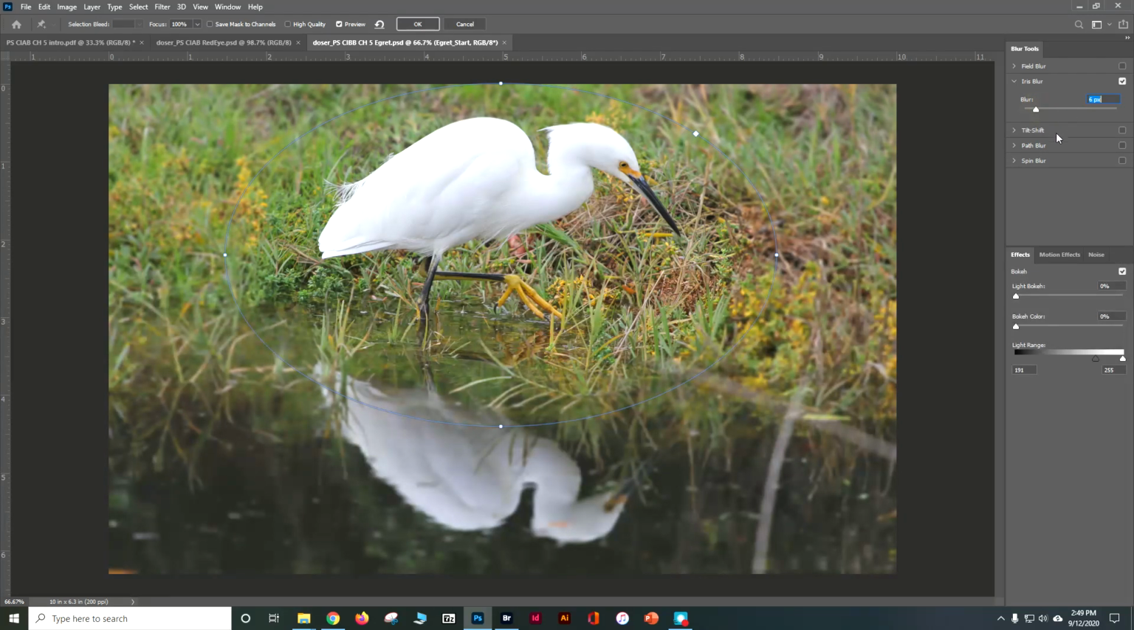So maybe let's try 6. And you know, the egret is accentuated by blurring out the rest. Because we applied it to a smart object, we can hide it or alter it without messing with that original image. So let's go ahead and do a Control S to save.